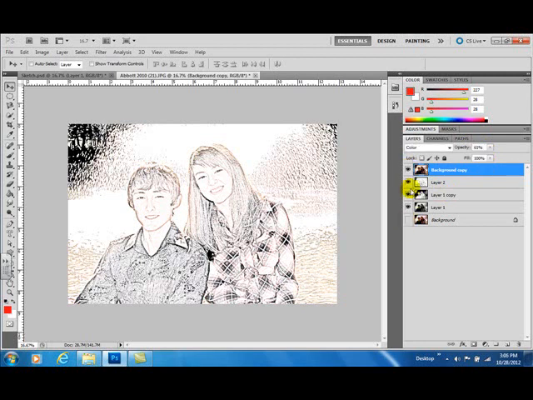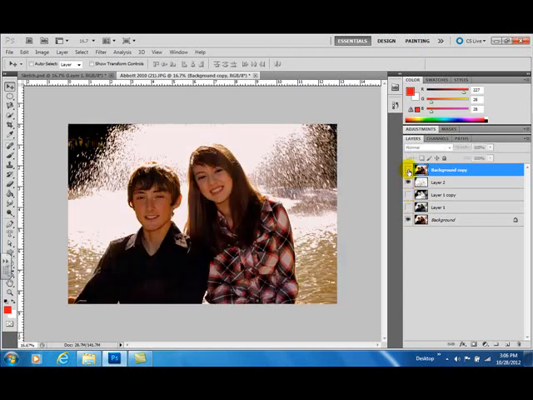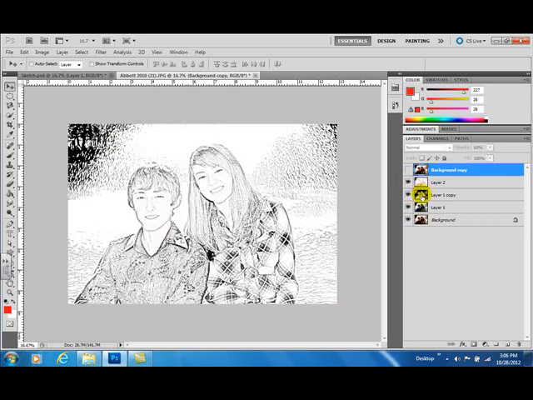So now you have learned how to turn a photo that you've taken into a black and white sketch, and then you've learned how to turn it into a colorized sketch. So this concludes this tutorial.